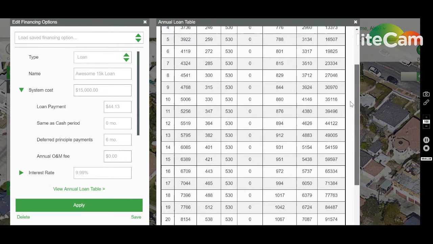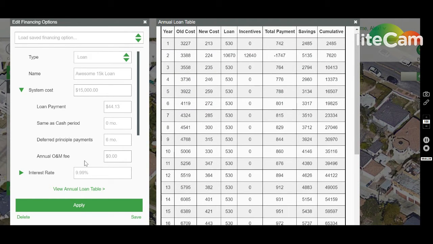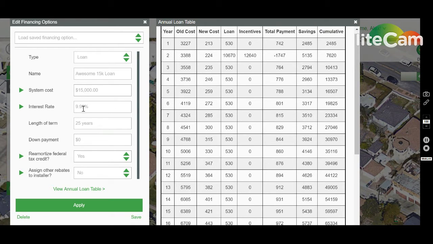An annual O&M fee. This is a fixed operation and maintenance fee that's tacked on to the total loan payment for each year of that term, and there's no inflation on that. This is a fixed fee. Moving on to interest rate, I can change my interest rate here. We're going to make this awesome loan a 4.99% rate, not too bad.